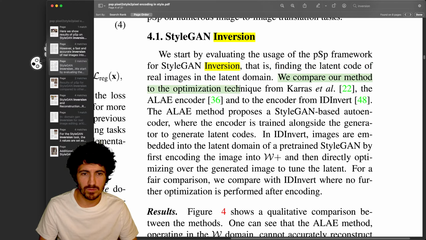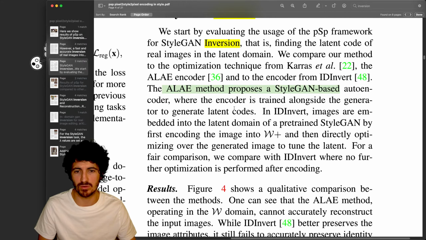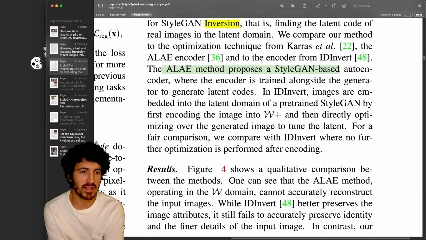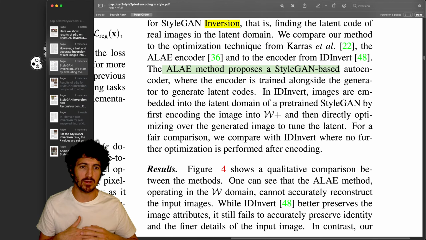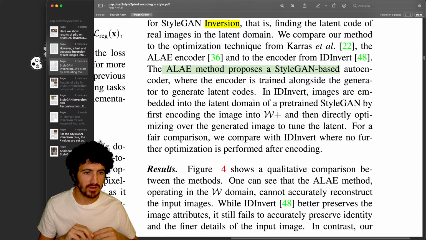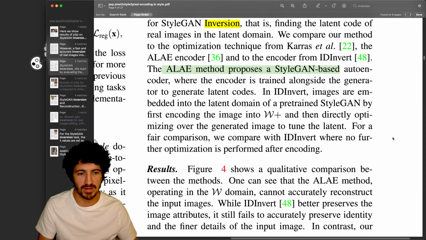We compare our method to the optimization technique from Karras et al., the ALAE encoder, and to the encoder from IDinvert. The ALAE method proposes a StyleGAN-based autoencoder, where the encoder is trained alongside the generator to generate latent codes. In IDinvert, images are embedded into the latent domain of a pre-trained StyleGAN by first encoding the image into W+, and then directly optimizing over the generated image to tune the latent. For a fair comparison, we compare with IDinvert where no further optimization is performed after encoding.